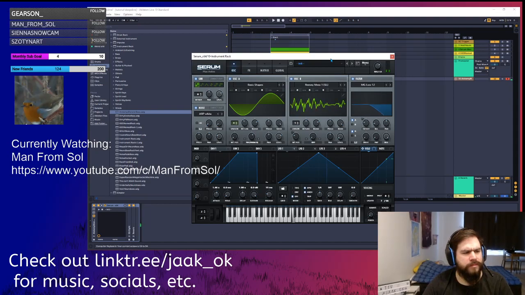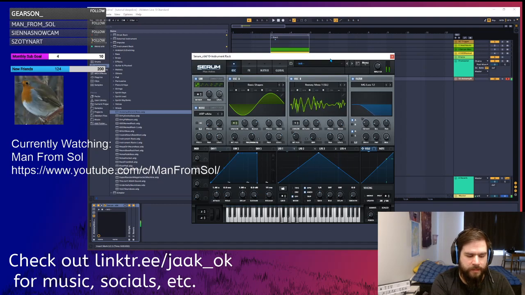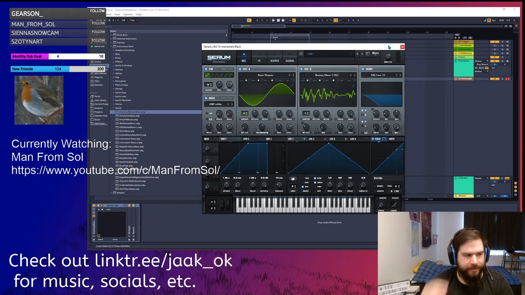Oh. That's pretty interesting when you play a bass patch, but a few too many octaves up.